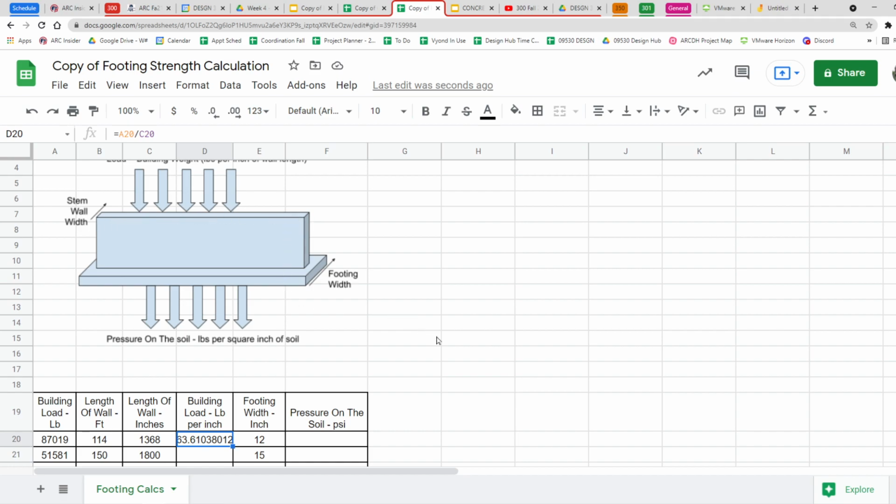I can already tell that's getting pretty light. And so now my footing width, okay, my pressure on the soil. Remember we started talking about pressure on the soil. And that's pounds per square inch. Well, every inch that's cut off of here is going to be spread over an additional 12 inches here. So my pressure on the soil is going to be 63 pounds per inch divided by my footing. And I'm down at 5 psi for my soil.